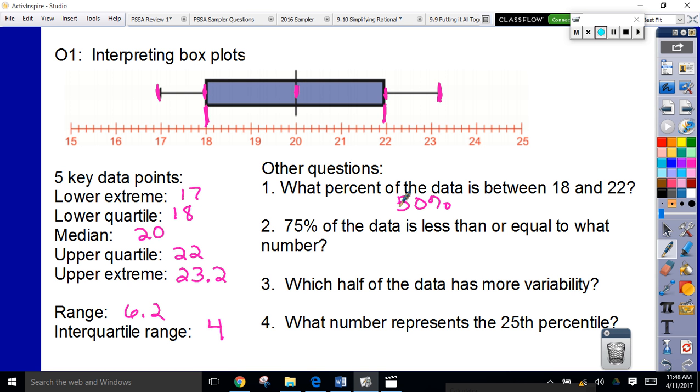Bryant? 17 to 22. Okay, so from 17 to 22, that would be 75% of the data. So we would say that it's less than or equal to the number 22, because we couldn't say this number is 100% would be less than that. Thank you.